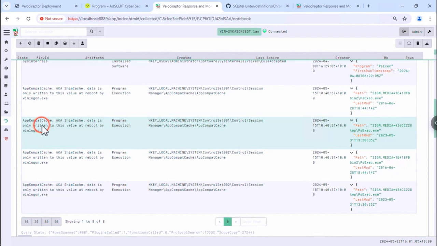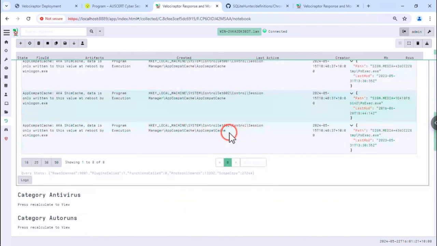This is AppCompatCache. It's another part of the registry that deals with something else. There's a shim cache, and data is only written to this value at reboot. So again, another thing. And we've got a signature, evidence, and another timestamp.